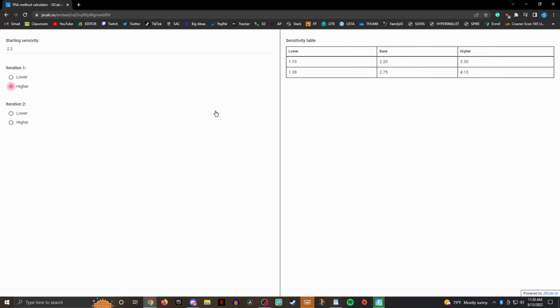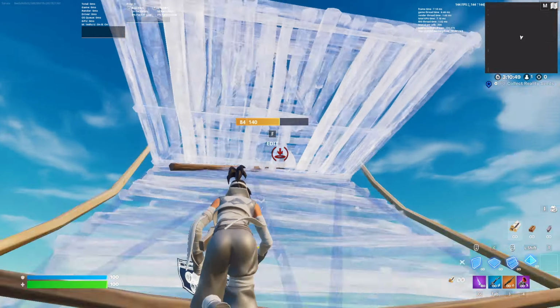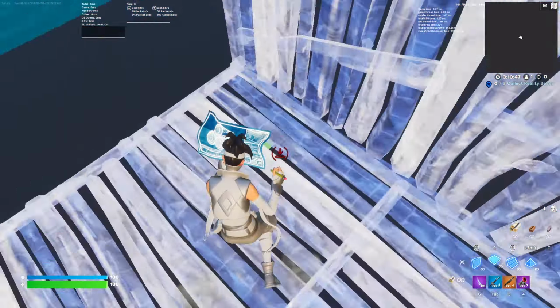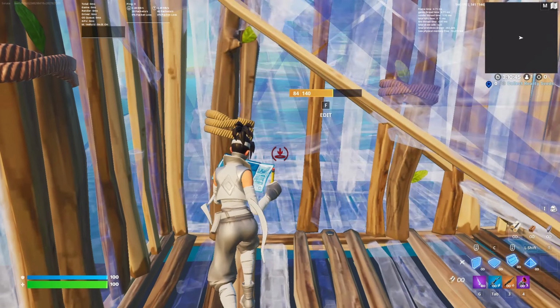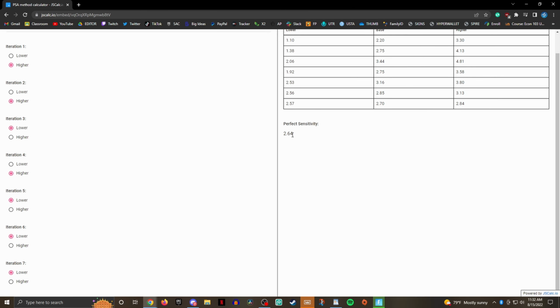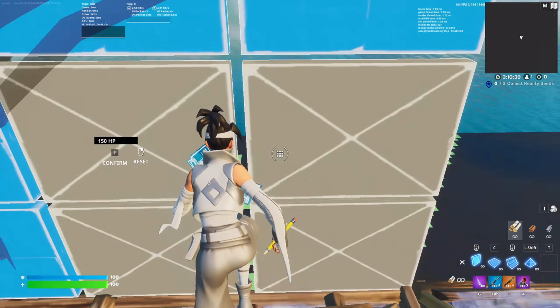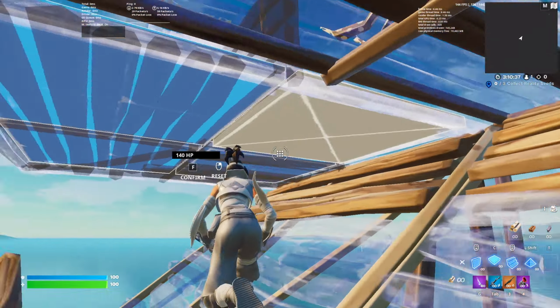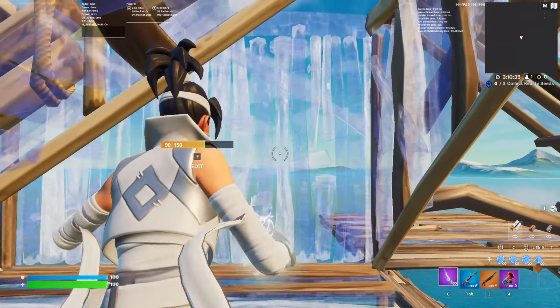Then you're going to want to once again choose if you like the higher or the lower iteration, and it's going to spit out yet another set of numbers for you guys to try out. It's going to have you do this a couple of times until you're finished. For me personally, it had me test sensitivities around 7 times, and then it finally spit out my perfect sensitivity, which is going to be around 2.64%. Now, this is what my sensitivity was before I even started. So that means that I'm right on spot with what I like for my sensitivity.